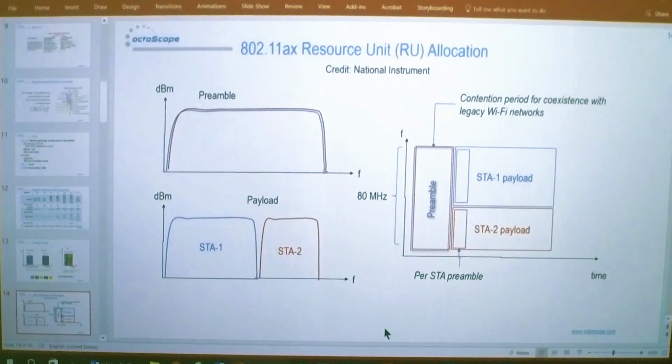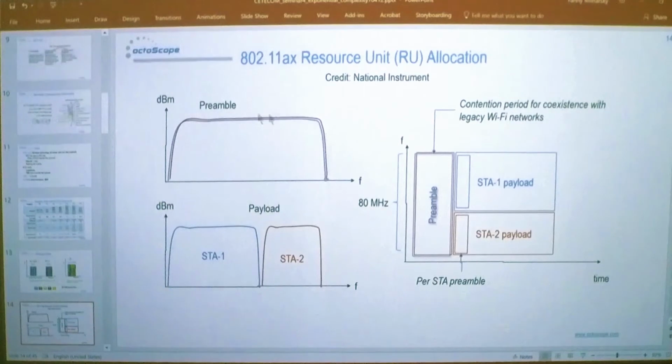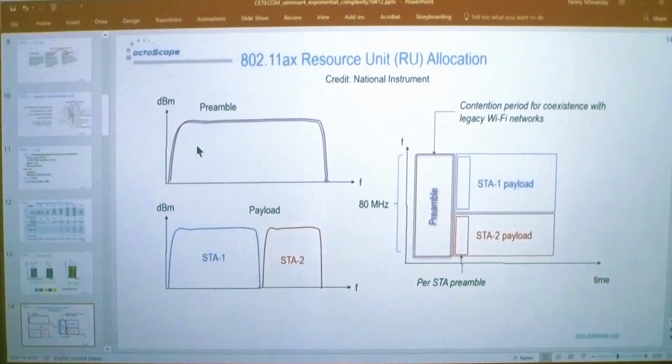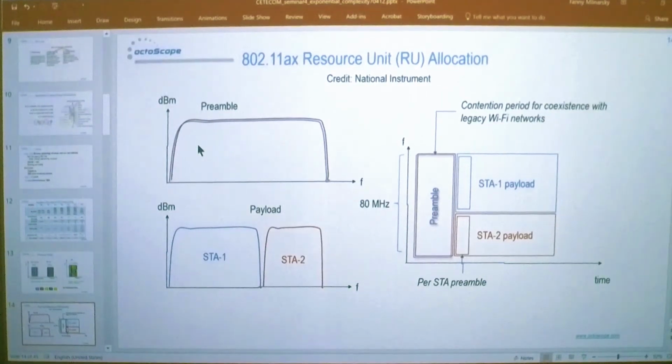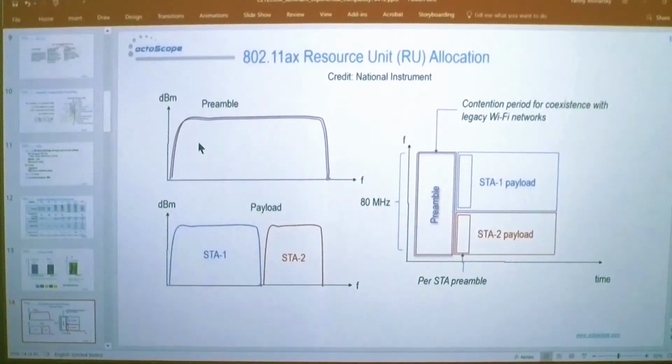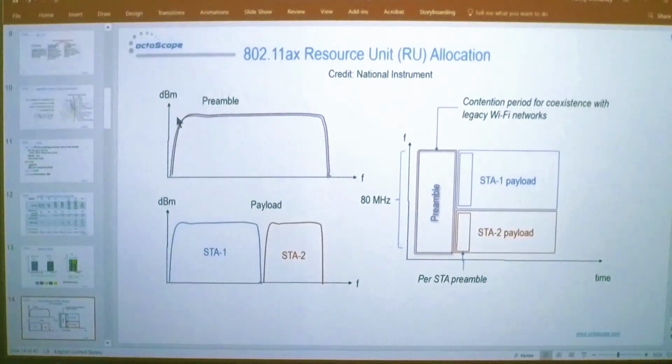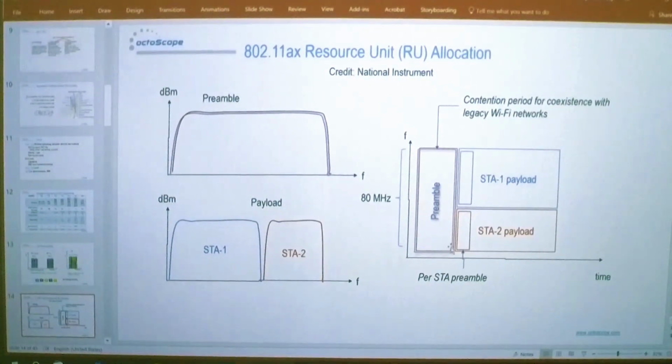So 11AX, how do we stay backwards compatible? All the 11 technologies are backwards compatible. And the way we usually do it with any new technology is through the preamble. The preamble has to be understandable by all the legacy stations. Same thing with 11AX, it takes the entire channel. This is frequency here, say 80 megahertz. We're showing it this way as well. And by the way, National Instruments contributed this, and Chris is in the audience who did this slide as well.